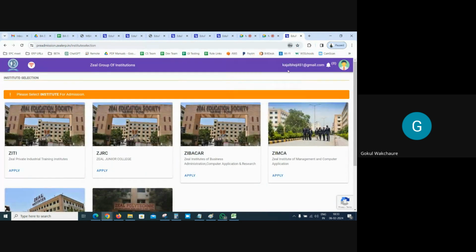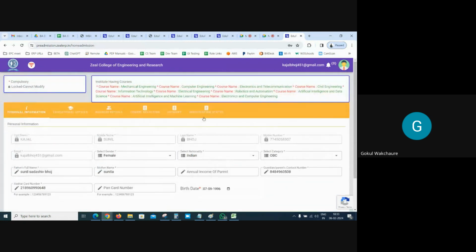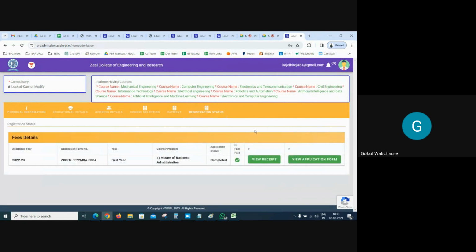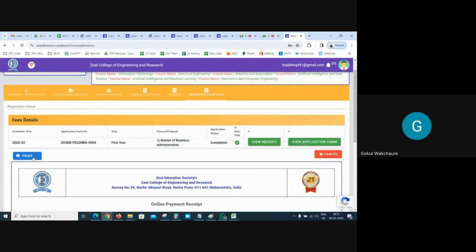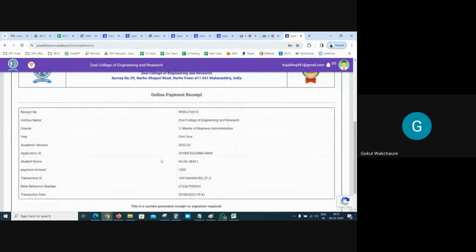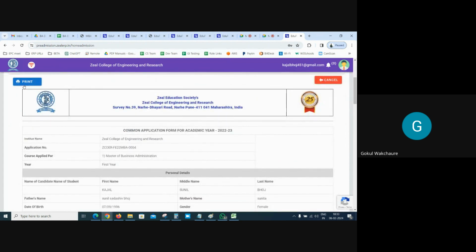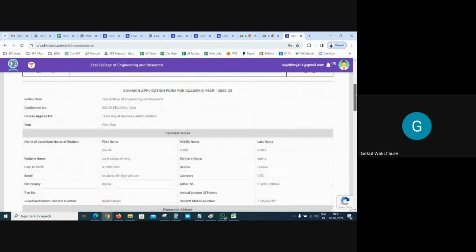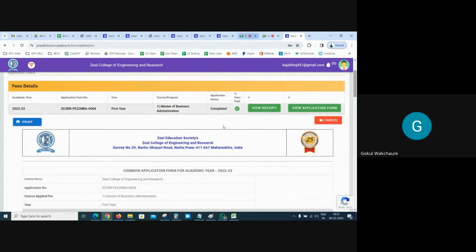This is one of the students' logins. The student has applied for that particular college. So in registration status, the view receipt option is right here. This is the receipt. If we click on print, the student will get the printout of that receipt, and a PDF copy of the receipt will be downloadable. The application is also downloadable. If we click on print, a PDF copy of the application can be downloaded.